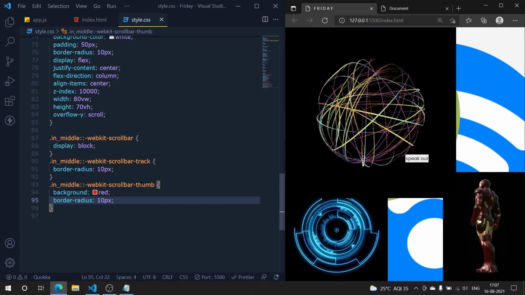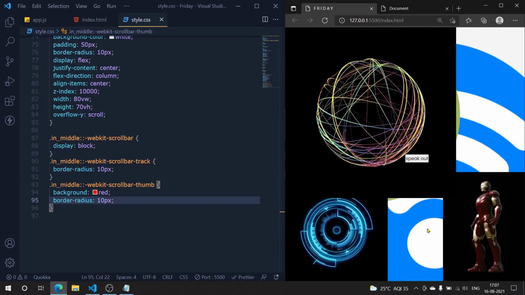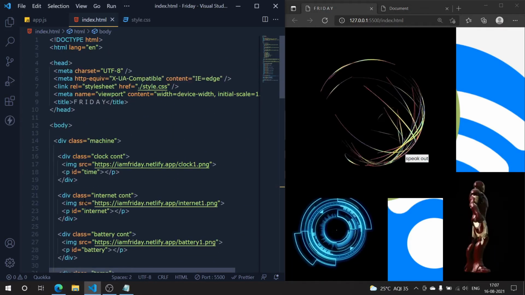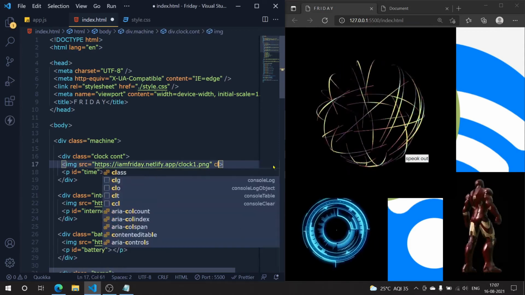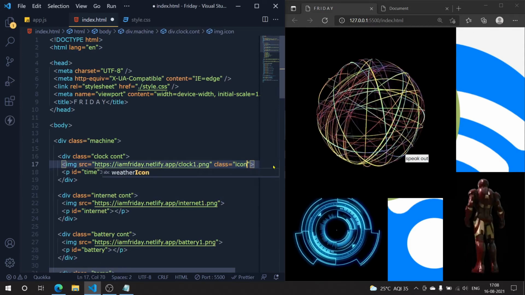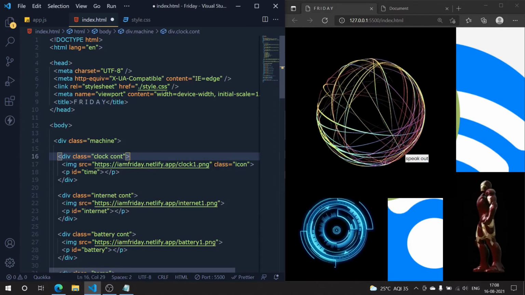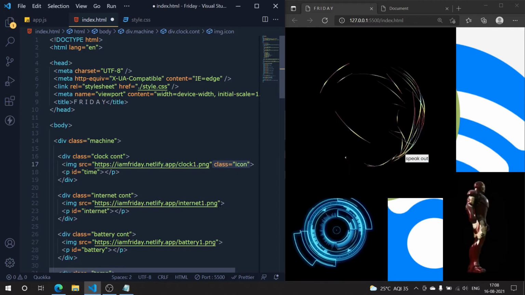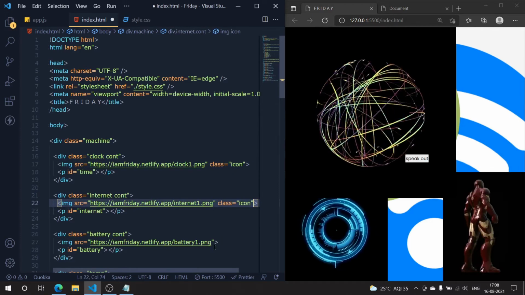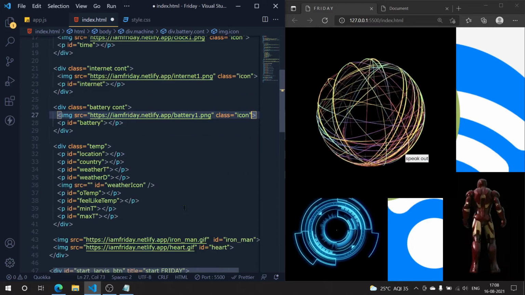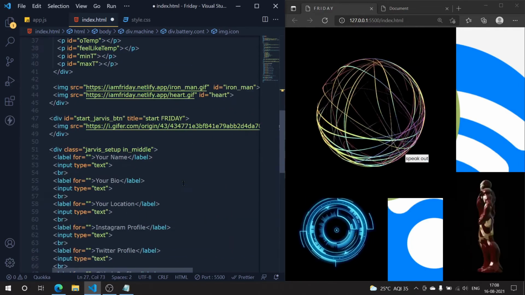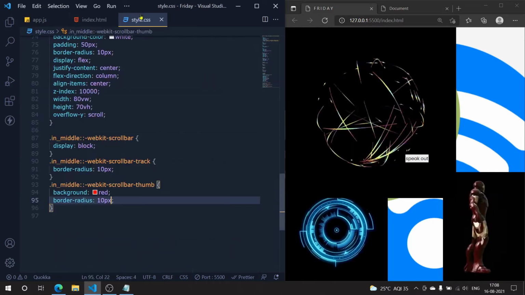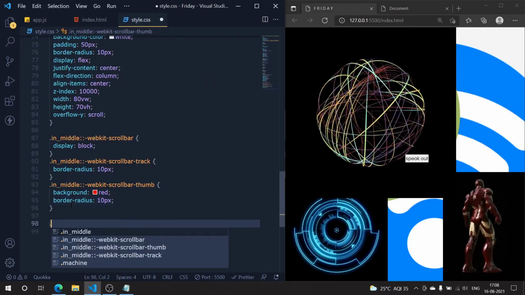Fine, now let's style these icons, guys, but to style them at once I need to give them a class. So let's give them a class of icon. Now I'm going to copy this stuff from here. I copied that, and I'm going to paste it here one and then here one. Any other icons? No more icons, these are the 3 icons we are going to have. Fine, now let's style them up.